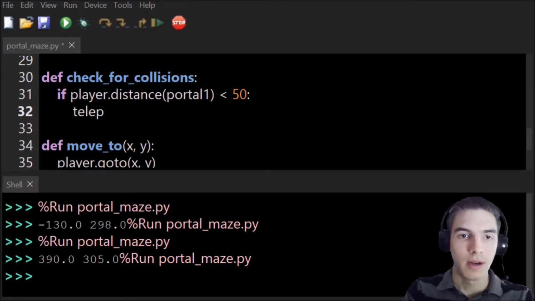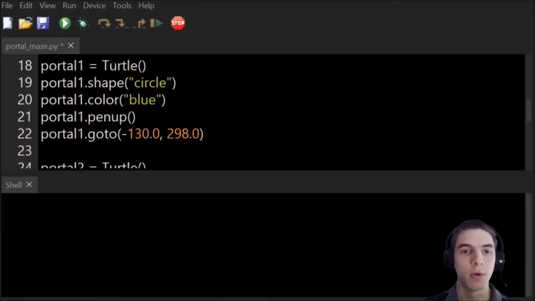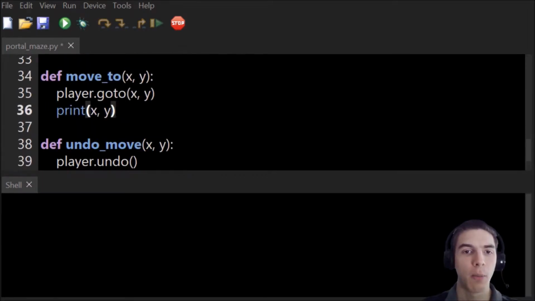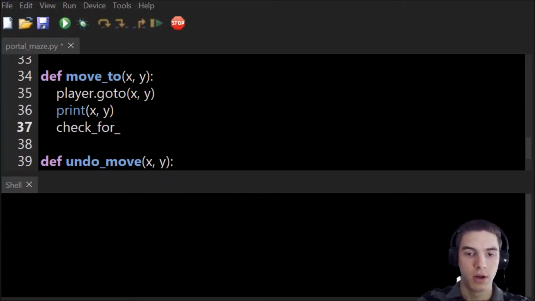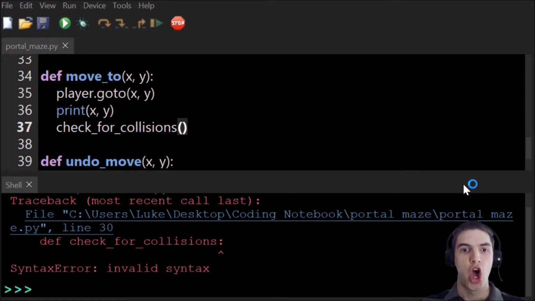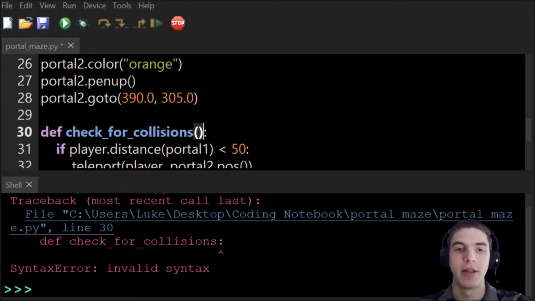We're going to teleport player to portal2 dot position. And if we want this code to actually work, we need to put it, let's see. For now, we'll put it in our move to function like this. So after the player goes to the place where we tell him to go, we'll print out where he went, and then finally we'll check for collisions like this. That's how you call the function. So let's go ahead and run it to test it out. Invalid syntax, line 30. So we got to go up here and add in those parentheses, and now let's try.